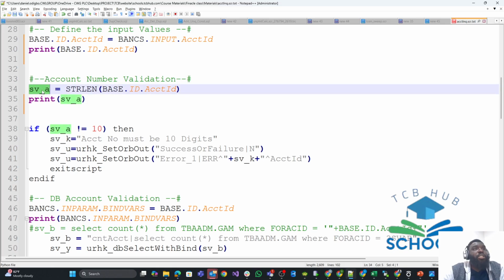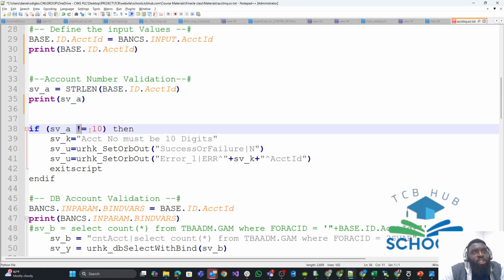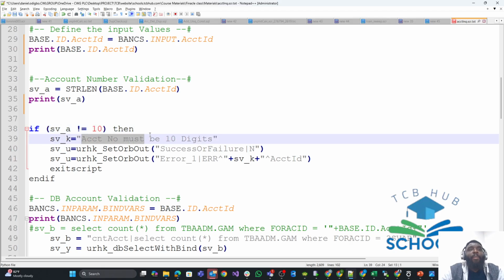So now I have assigned this to the variable sv_a, which is holding the count, the length of the value that is in that variable. And I'm checking here to say if the content of this variable is not equal to 10, which means if it's greater than 10 or less than 10, then the system should pass this error message to say account number must be 10 digits. From the region where I'm doing this video from, the account number is usually 10, okay? But if it's more, you can always find a way to ensure that. These are just validations that happen.